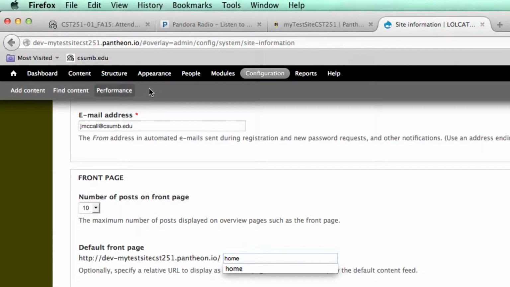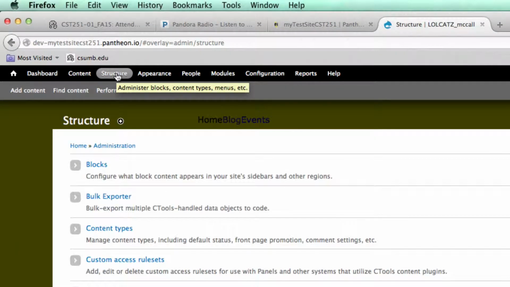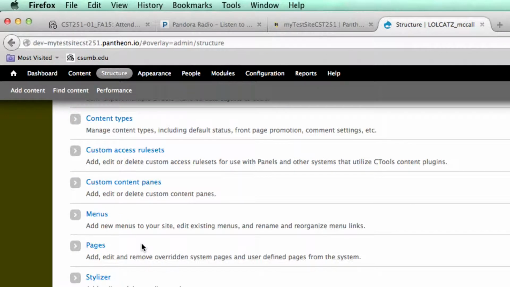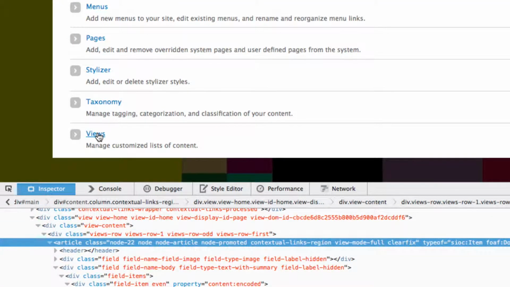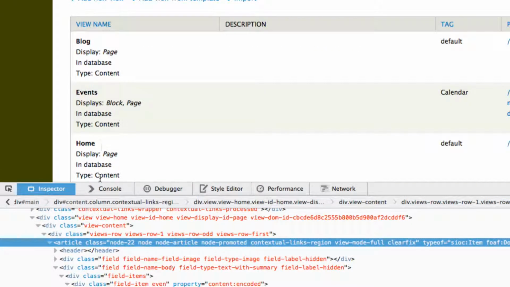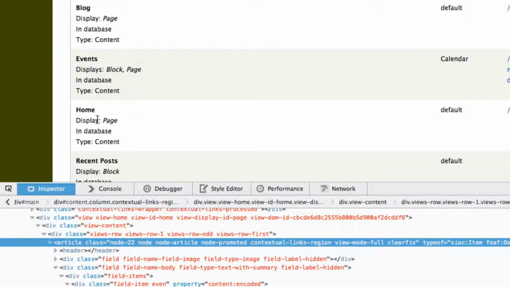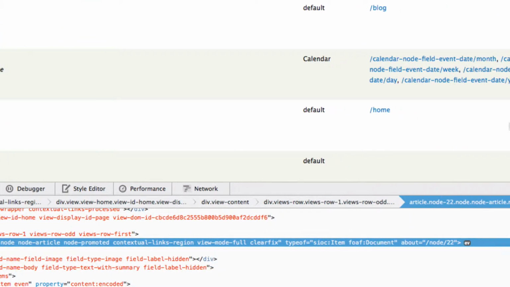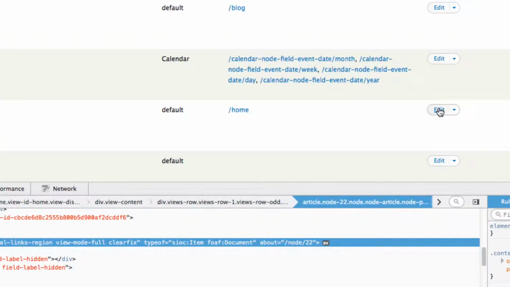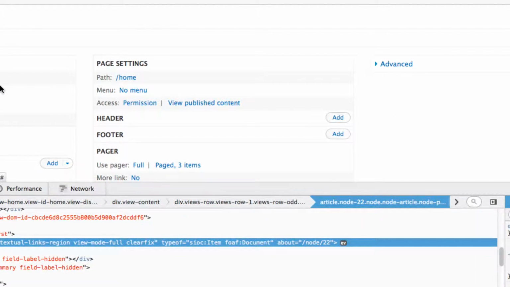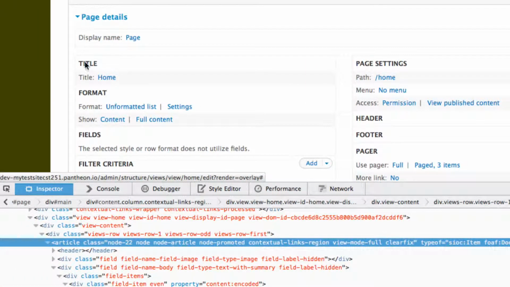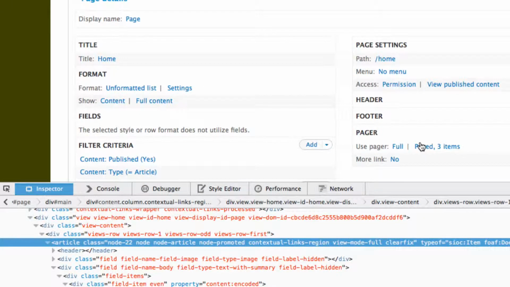Okay, so go up here. We're going to go to structure, and we are going to go to views. And my view here is home right here. So I made this previously. And I'm going to go to edit that real quick. And really, it's just of content type articles. Show only 3 right here, 3 items.